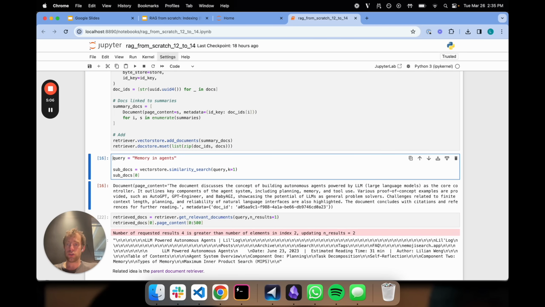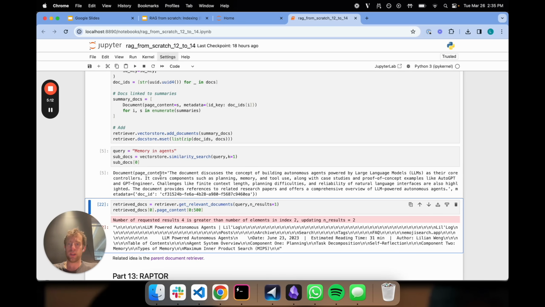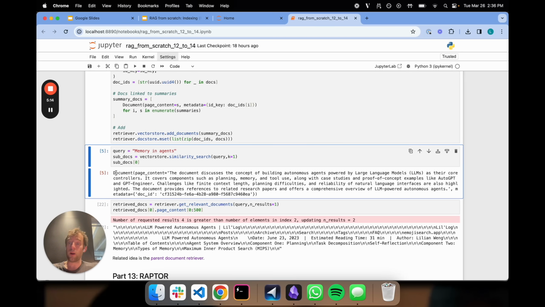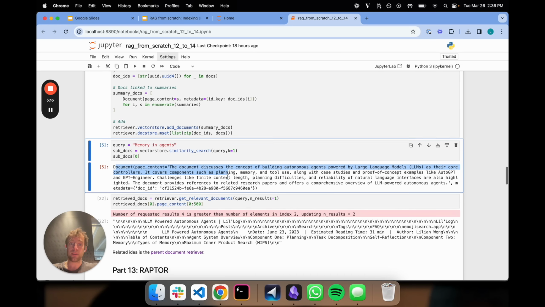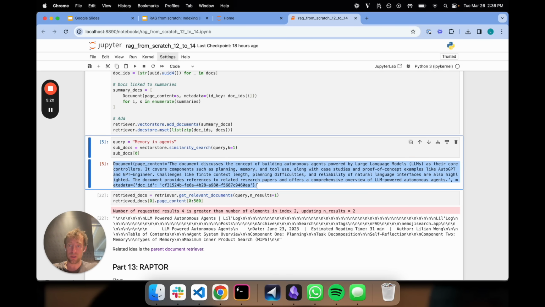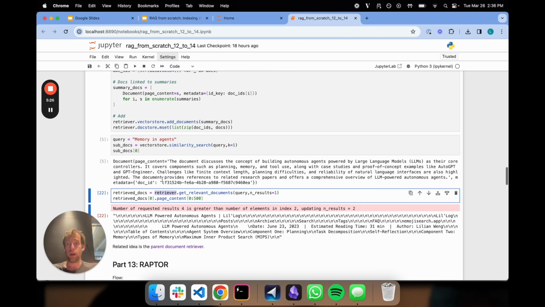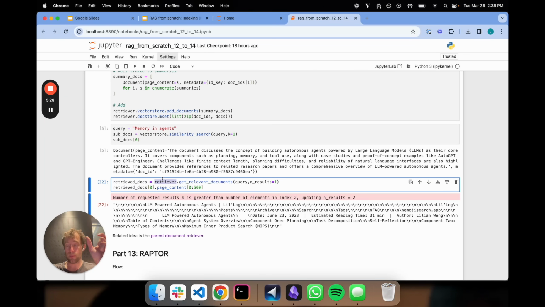And then let's just do a query, a similarity search on our vector store. So memory and agents, and we can see, okay, from the summaries, we can get, for example, the summary that pertains to agents. So that's a good thing. Now let's go ahead and run a query, get relevant documents on our retriever, which basically combines the summaries, which we use for retrieval, then the doc store, which we use to get the full doc back.